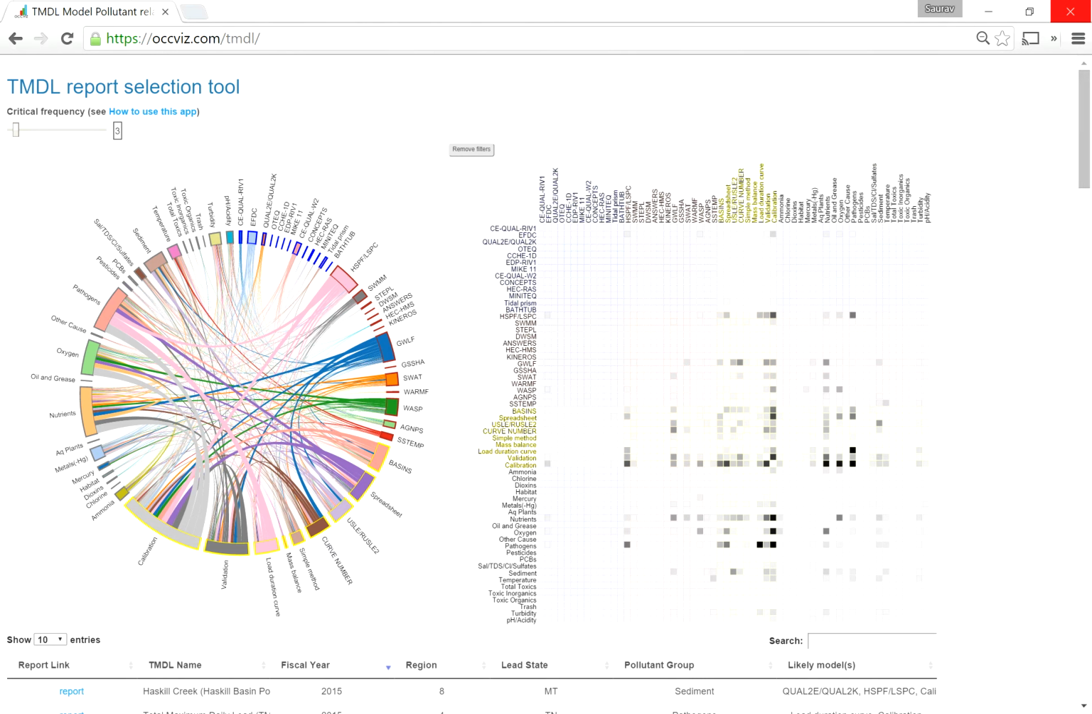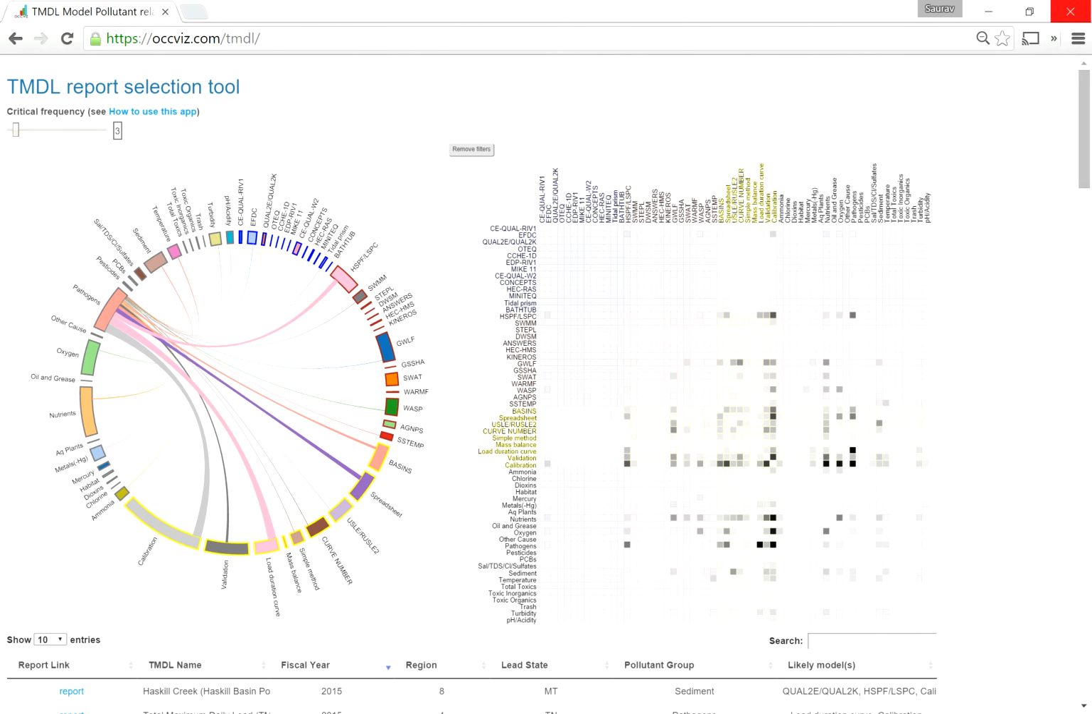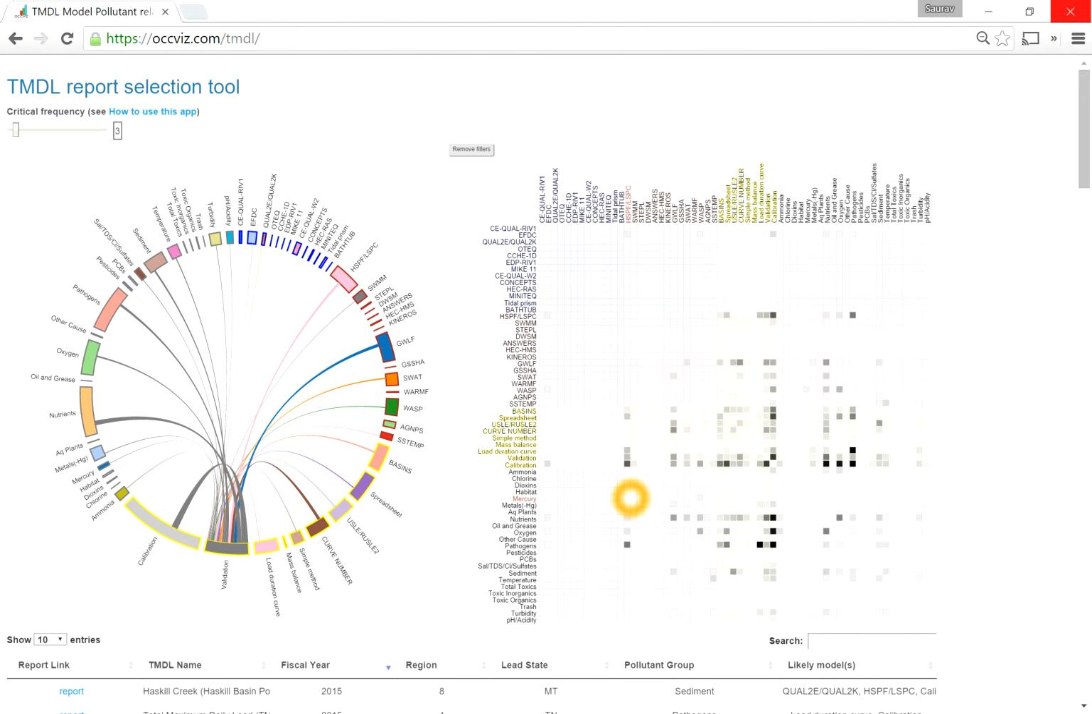One is this slider. It's called the critical frequency slider. Then this chord graph. You can hover over the chord graph and see relationships, and you can also click on it. I'll talk about that in a minute. And then this matrix graph. Depending on your screen resolution, you might see it under the chord graph, or if you have a big enough screen like I do here, you will see it side by side. I think it's better to see them side by side than underneath each other.